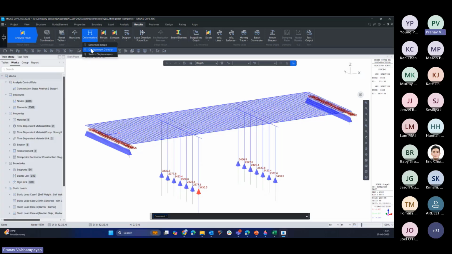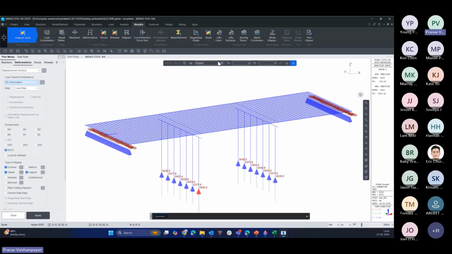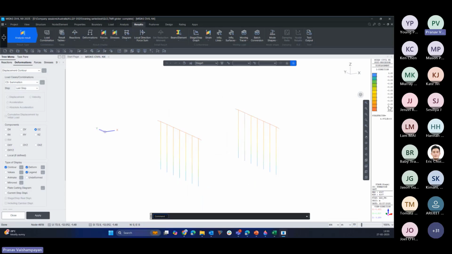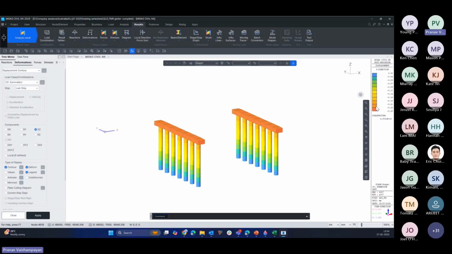Now we'll look at a few deformations. Deformation contour in stage 1, DZ, turn on the values, deform, turn on the legends. There are very small numbers because our unit system is in meter. We'll change this to millimeter and observe our deformations. Very small deformations.